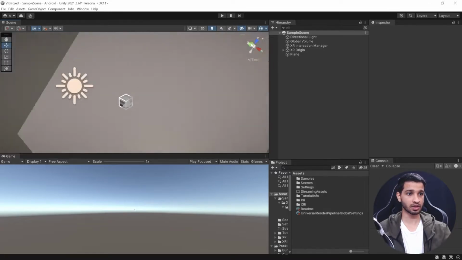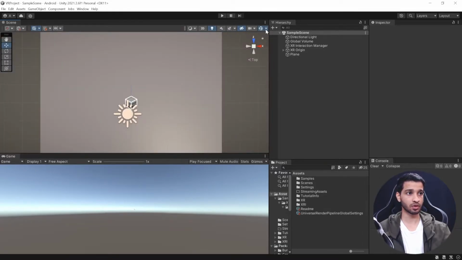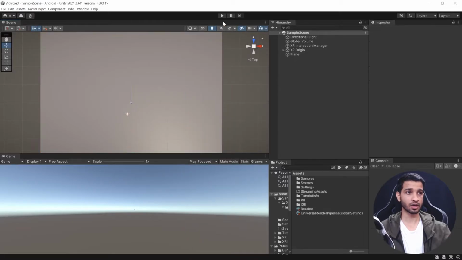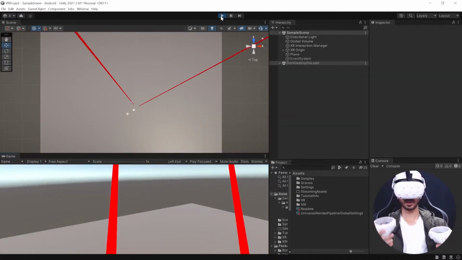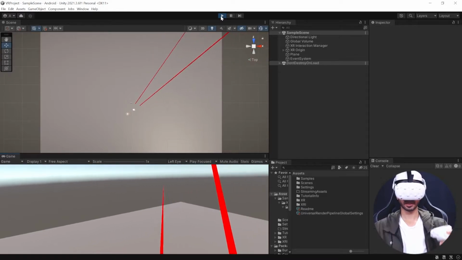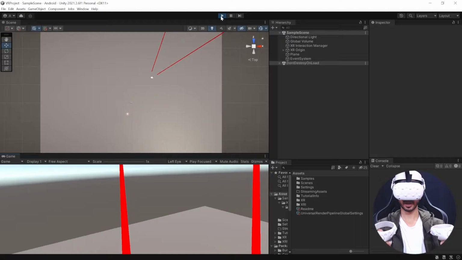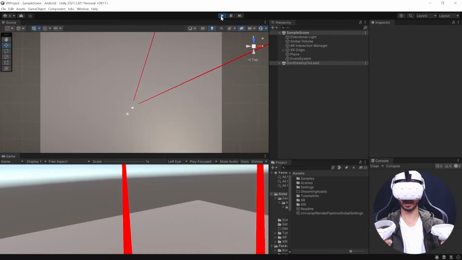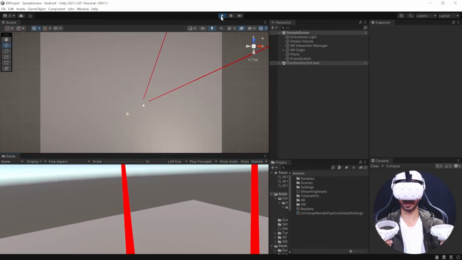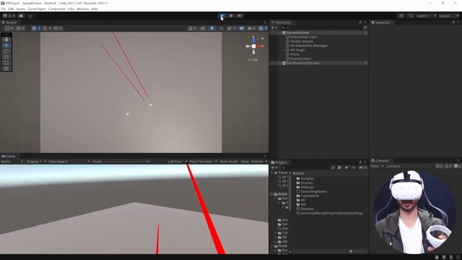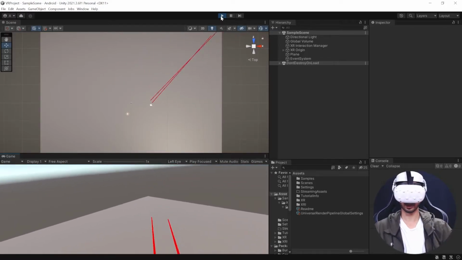Before we test it, let me quickly change the view so that you can see it better. There we go. And now if I hit play, here I have my left controller and my right controller. With my left controller, I can move forward, I can move backward, and I can move sideways as well, so left side and right side. And using my right controller, I am able to rotate towards my left and towards my right continuously.